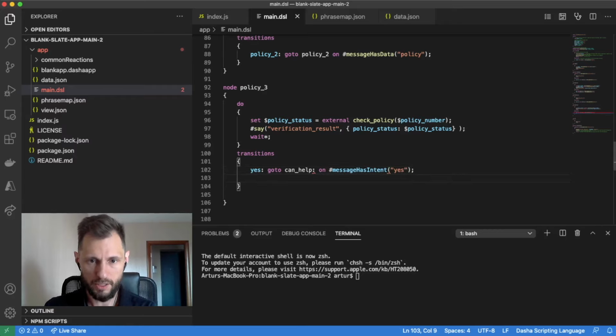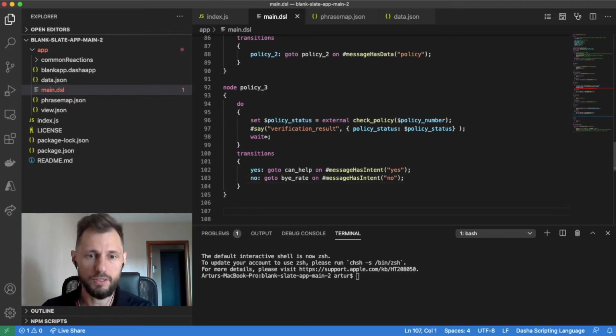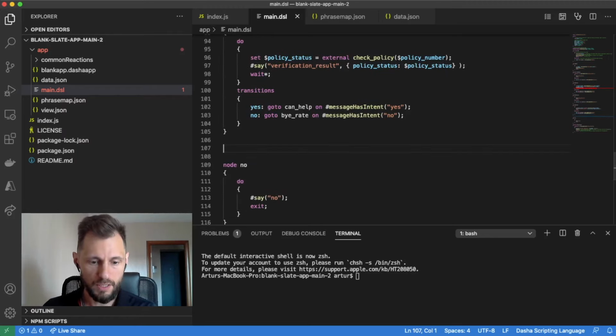Or we might have the user say no, in which case we go to a bye-bye and rate me please on message has intent no. Or we might get a digression, in which case we'll go to the digression. We're going to get to these digressions in just a second. So let's just define these nodes that we have to have.